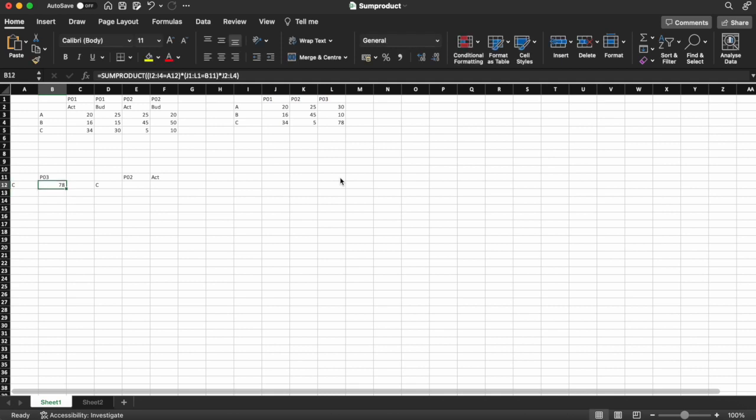As you can see, it is now looking for that data where C and P3 are intersecting and fetching that data for me. So as you can see, it's now looking for 78. You can also change this to say B, and for B and P3 it's looking for 10. You can also change the column to P2, and it is now looking for P2 and B, and that is 45. So that's how a SumProduct can work.